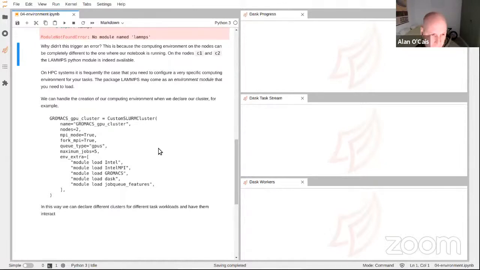At the time that I wrote this example, GROMACS didn't have a Python interface that I could use. So the only way I could call out to GROMACS was by forking it out. In this case, I just said that I want a maximum of 5 jobs. And then I detail the environment, right? So how do you set up the environment to run the task in?